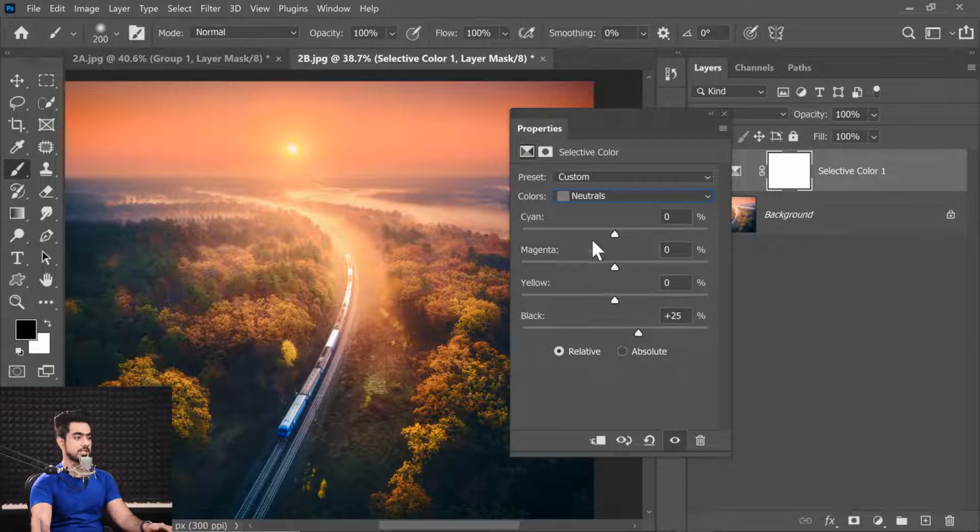Maybe back off a little bit. 25 is fine. Now you can introduce yellow in there, or you can introduce blue. We can also introduce blue in the dark areas. A little bit of yellow won't hurt. Now magenta is the real game changer in this case. So to make it magical, magenta is the color, my friend.